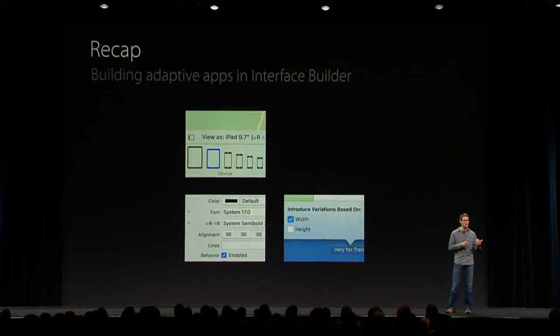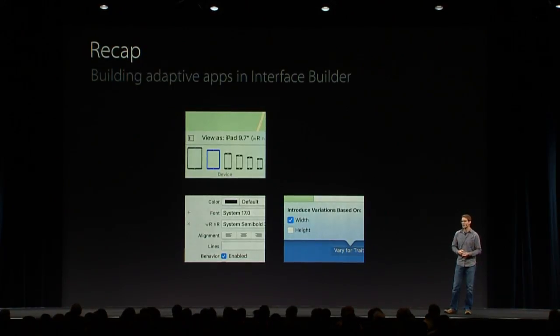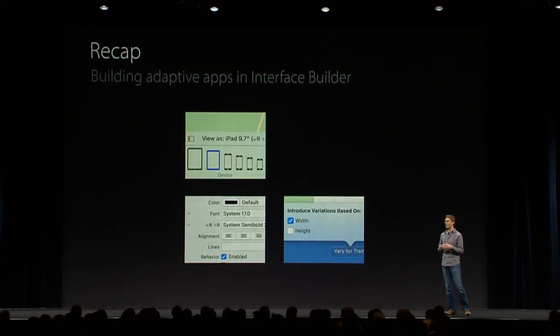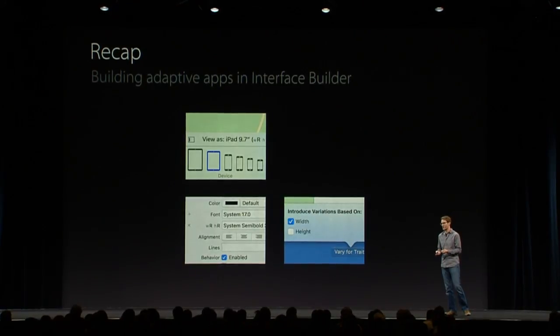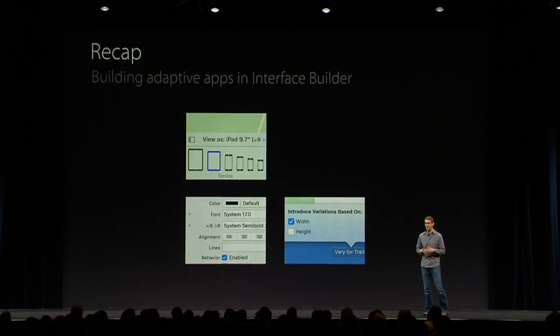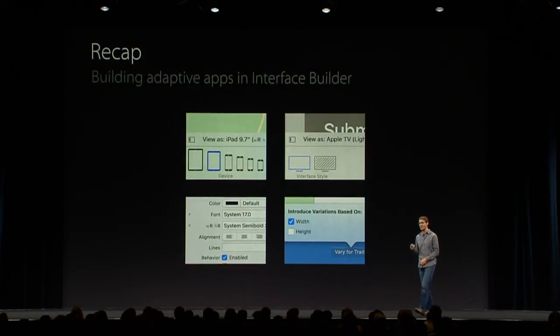But there's also this Vary for Traits mode, where you can do larger, broad paint stroke style changes. And as Brent mentioned, it's really important to know that this mode is for introducing new customizations. Once you've exited this mode, Interface Builder will still know how to update those customizations that you've made based on the device that you're currently looking at. And it works really well. It's awesome. Now, these changes work not only for iOS, but these workflow changes also apply to tvOS and watchOS as well in Interface Builder.